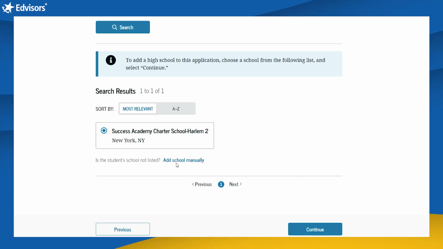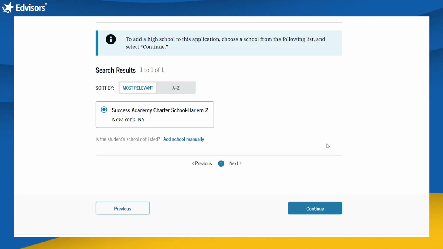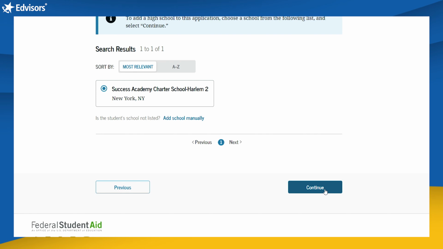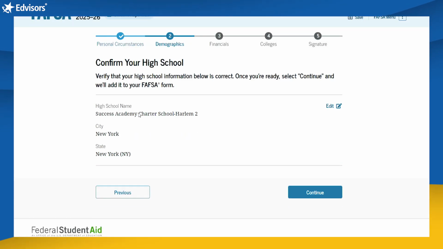If for some reason your school is not listed, you can add it manually, but just ensure you are inputting your high school and typing it correctly. Then you're going to confirm here that this is the high school you attended. Remember, if you accidentally choose a different state or city, another state or city may have a high school with a similar name to yours, so just confirm the information is correct.